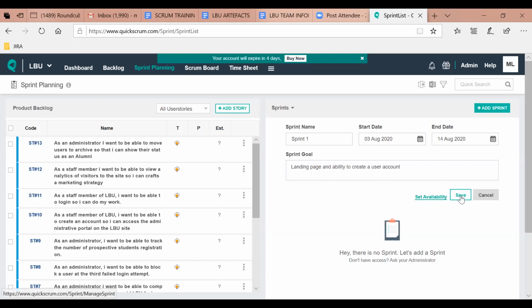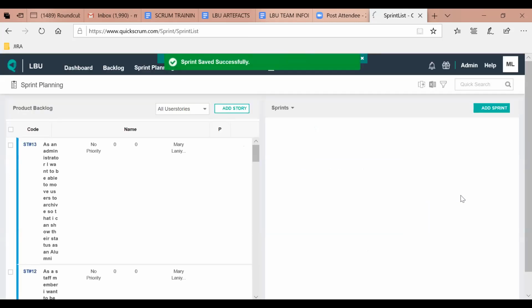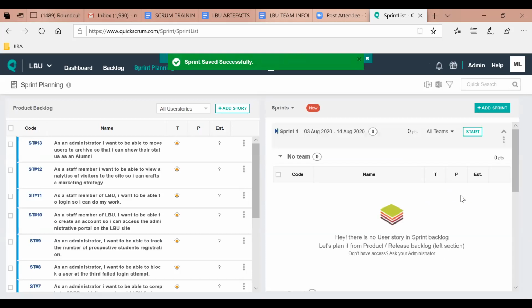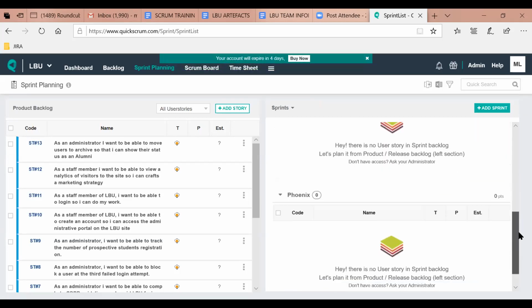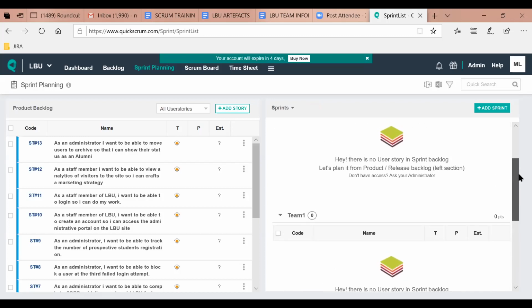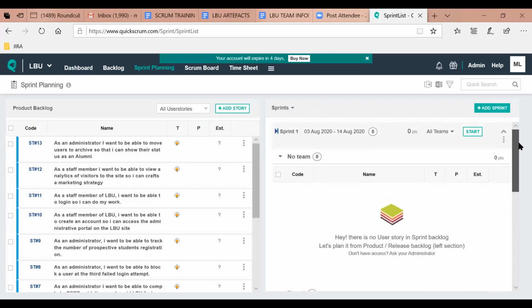I'm going to save it. Once I save it, it will now show me a template on the right-hand side. When we came here, there was nothing there. So if you go to the bottom, you can see it there. Where is it? Where is sprint 1? Okay, there you go. It's up there. Look at it, sprint 1. That's sprint 1. We have not added anything to sprint 1 just yet.